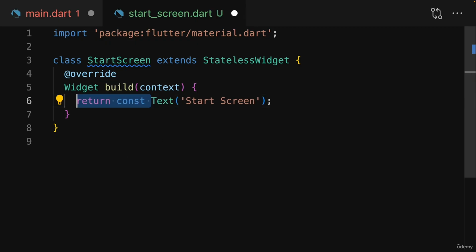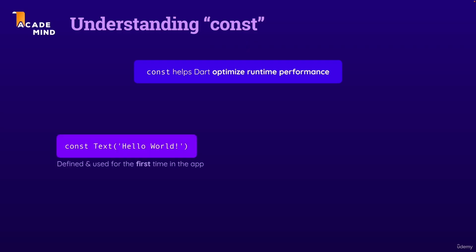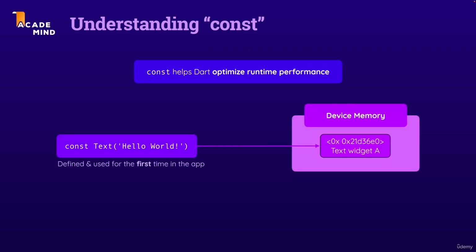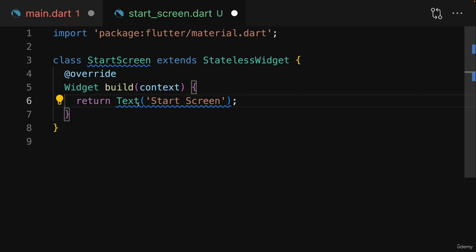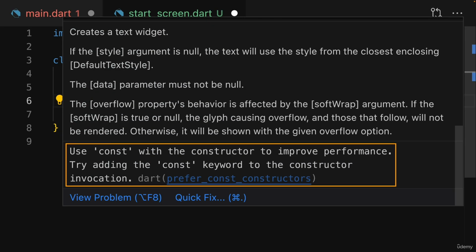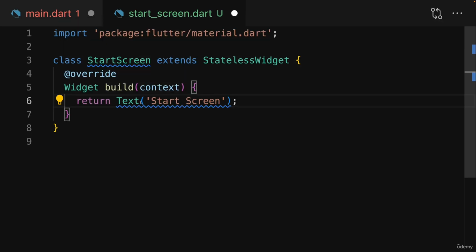Now, we can add const in front of this to unlock this extra performance optimization, where Dart is able to reuse certain objects, certain data structures in memory. And Visual Studio Code simply tells us that we can use const here, so that's quite convenient. We basically can't miss this opportunity.